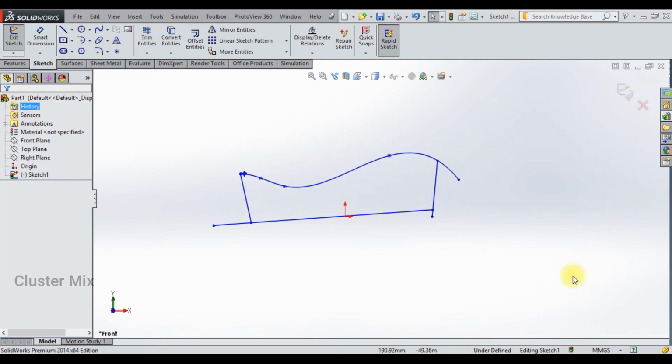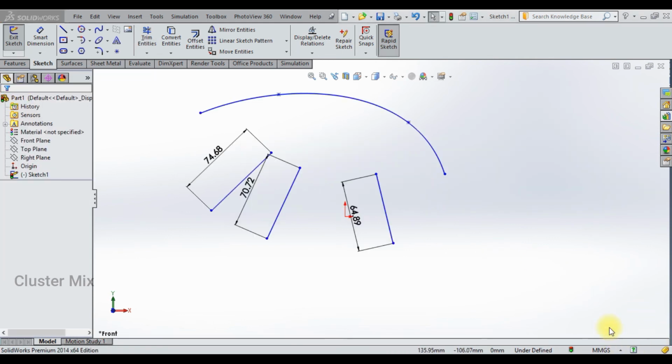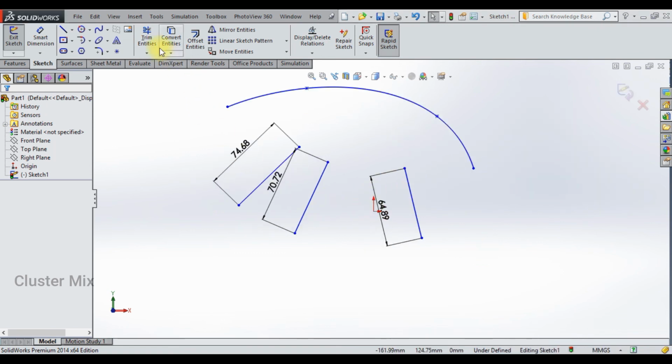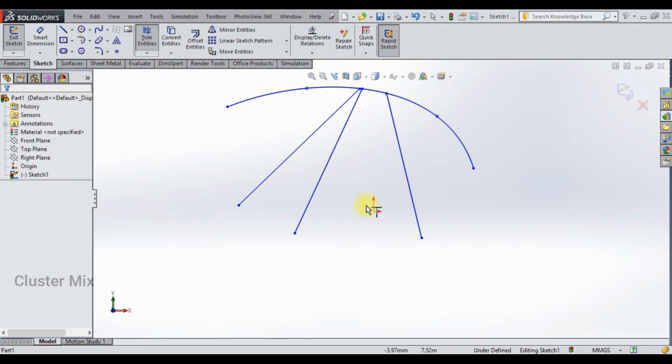The next command is the extend entities, and here I have drawn some sketch, and to activate the extend entities from the drop down list of the trim entities, select the extend entities, and I'm going to extend these three lines here. What you have to do is just select this line. I'm going to select this line and the third line as well, and this line will extend up to the nearest geometry entity.